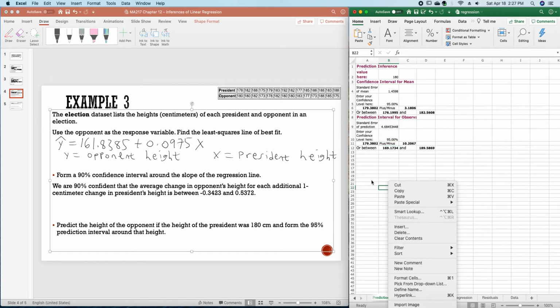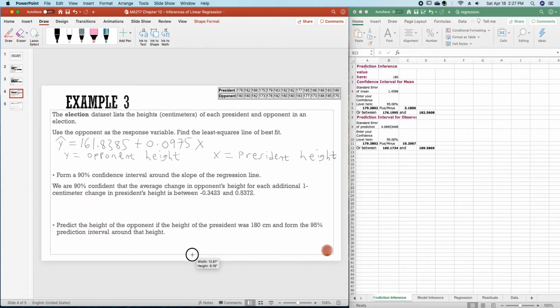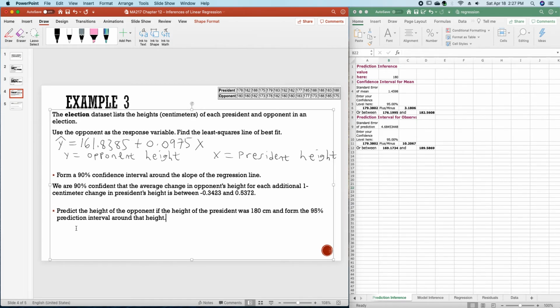This is going to give us then, for our prediction interval, a value of 179.3802 as the predicted value. But then the prediction interval I have here on the bottom is between 169.1734 and 189.5869. So for the predicted height, I'm just going to type that one out too, again, just to attempt to make sure I have enough room here. As you can imagine, it's going to be a long-worded one.